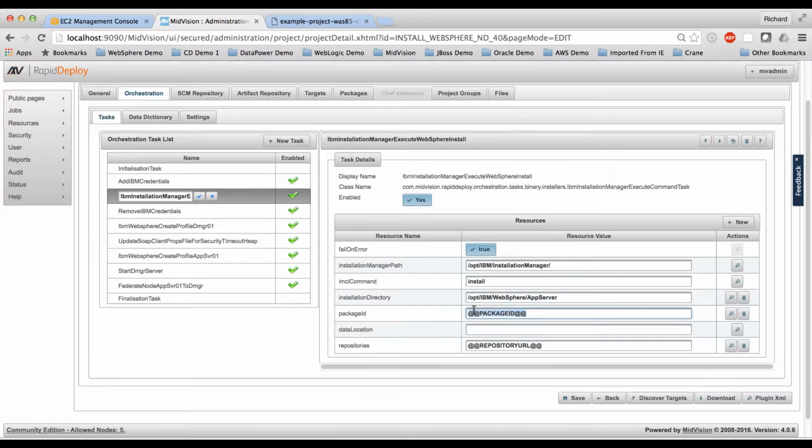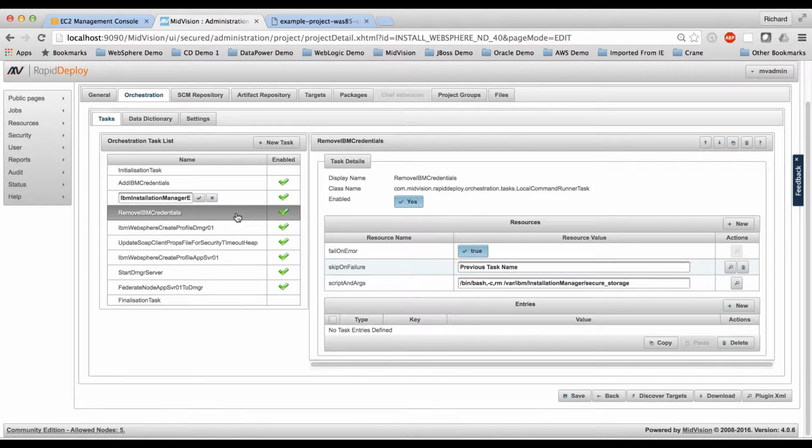The package ID is again a data dictionary item, and this will be specified differently for each of the targets we've got, because each target in this project is configured as a different version of WebSphere and D. And again, we've got the repository URL. So we'll go and have a look at what those values are set to. And then removing the IBM credentials, because we don't want to leave those on the target.